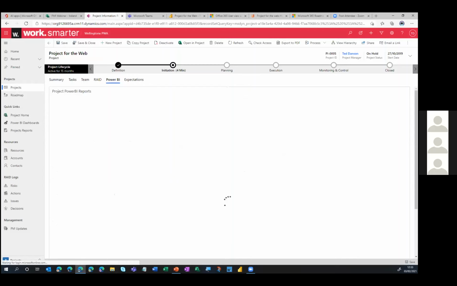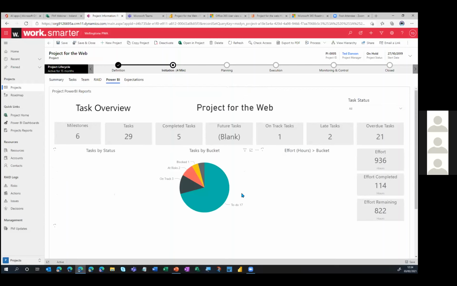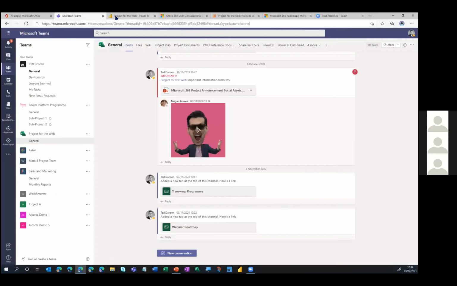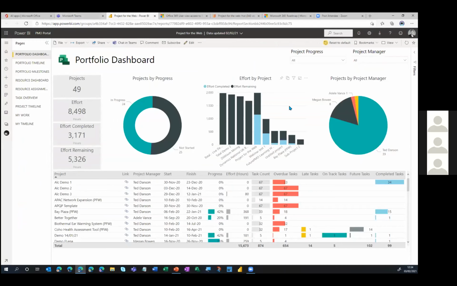But going back to this, we've also got access through all of this to things like Power BI. So Power BI reports, in this example, are embedded within this specific window. So I'm going to let that load up very quickly. But then what I'm going to do is open this up in Power BI itself. Teams is something that I'll come back to as well.